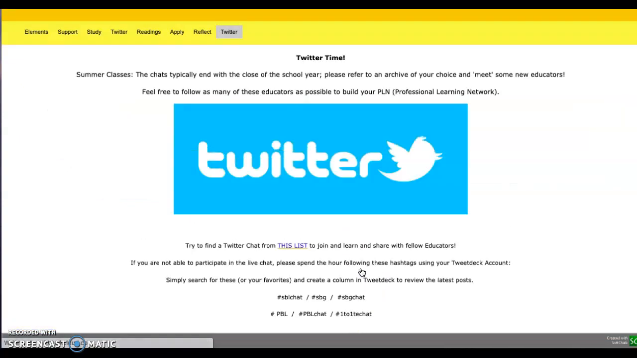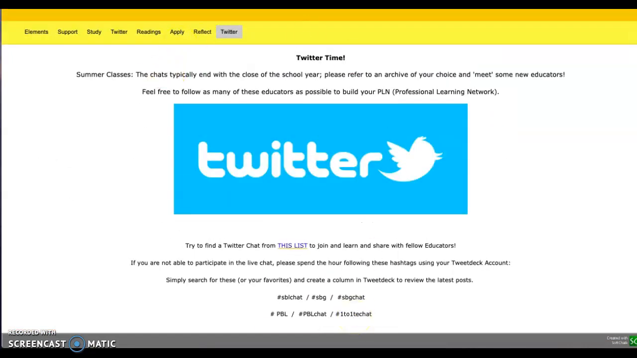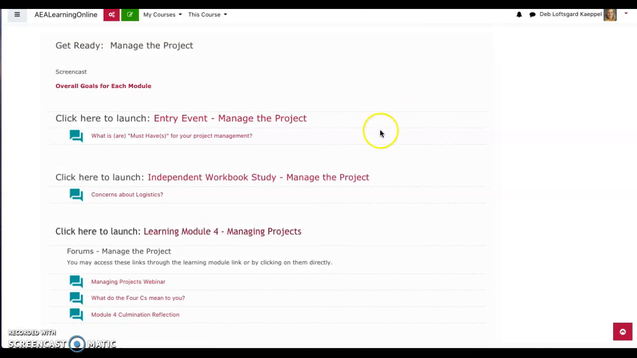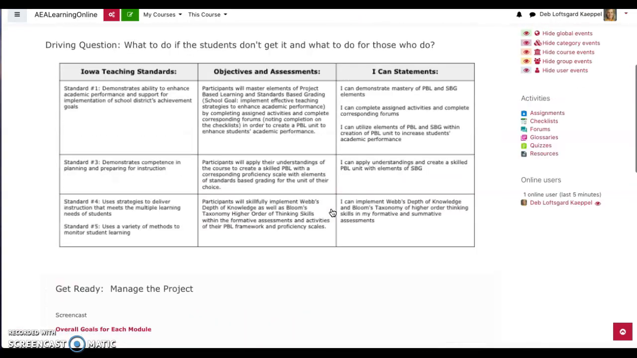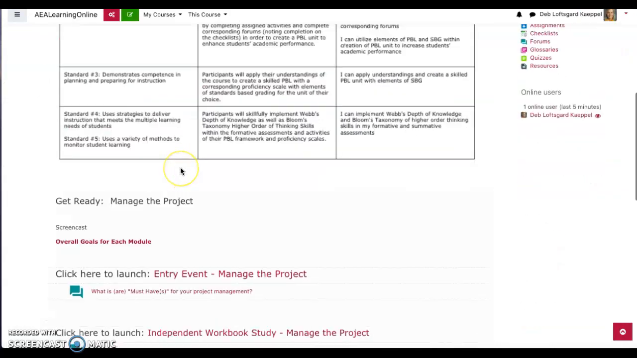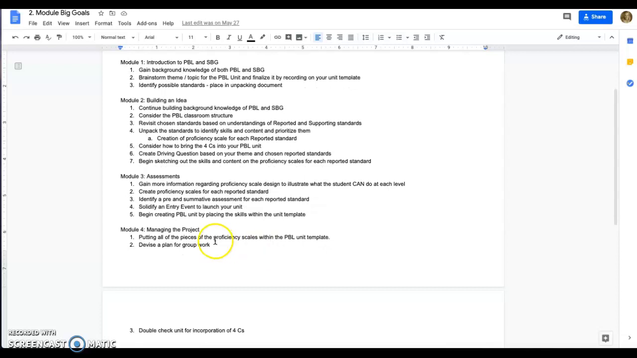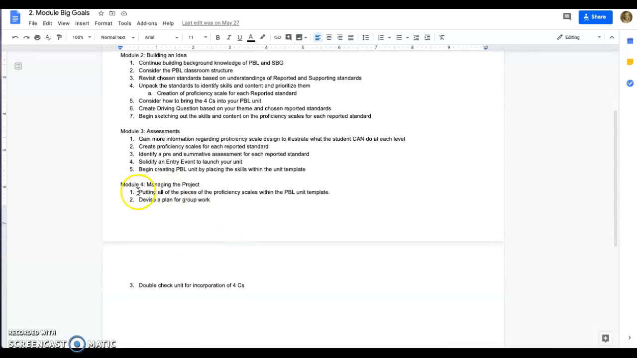Lastly, the last part of the week, we'll end with hopefully some synchronous conversations with Twitter. So as you go back through here, I just want to reiterate a few things. Actually, you'll find it here, overall goals. If you go through the overall goals for this module: putting all the pieces of the proficiency scales within the unit template, devise a plan for group work, double check your unit for incorporation of the 4 C's.